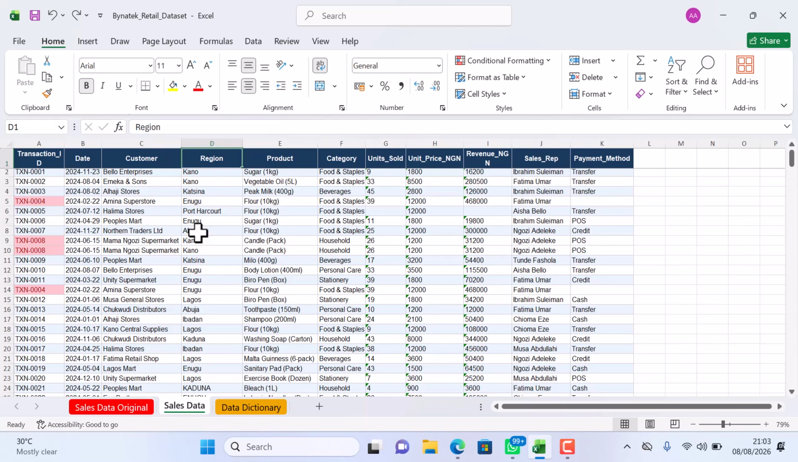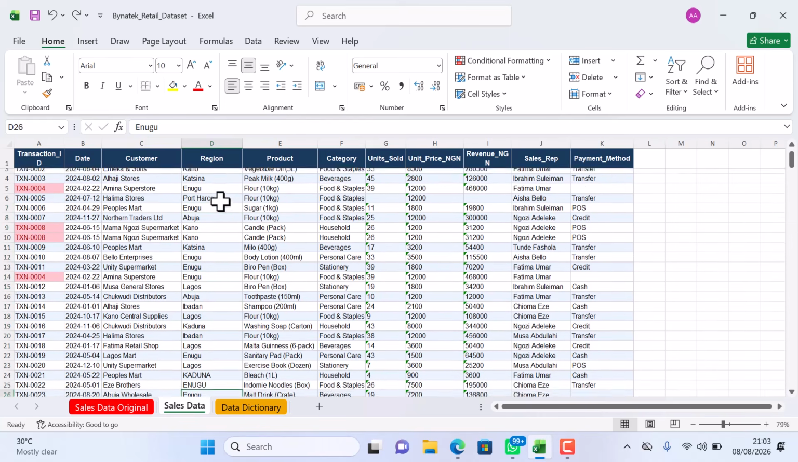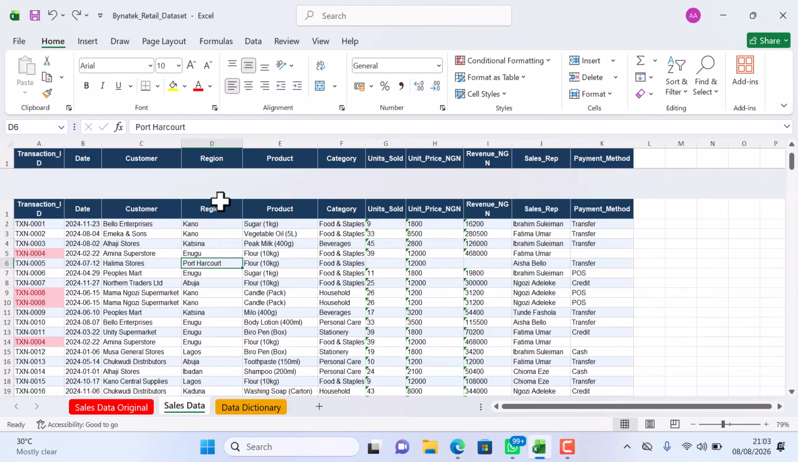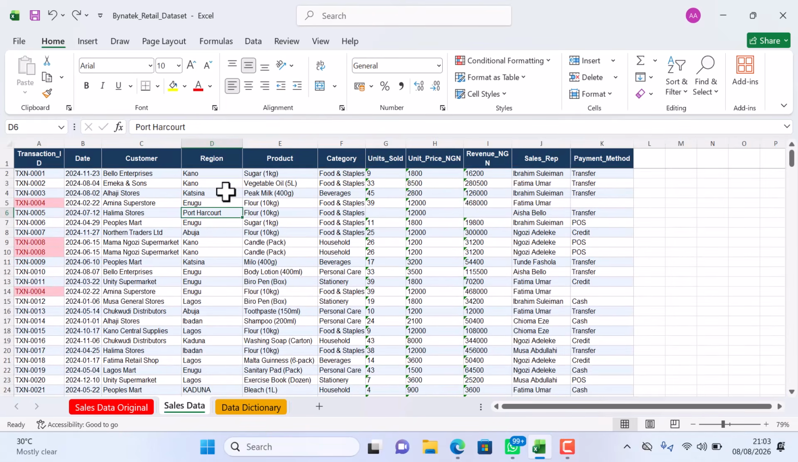So when we say inconsistent formatting, it is where the entries they expect in the data set are not consistent. For example, you know that there are states like Enugu, as I explained the other time, but there are times where the case used for typing Enugu is all uppercase, and in some cases it's proper case, and so on. So you would have to check and confirm how many inconsistent formats you have in your data set.